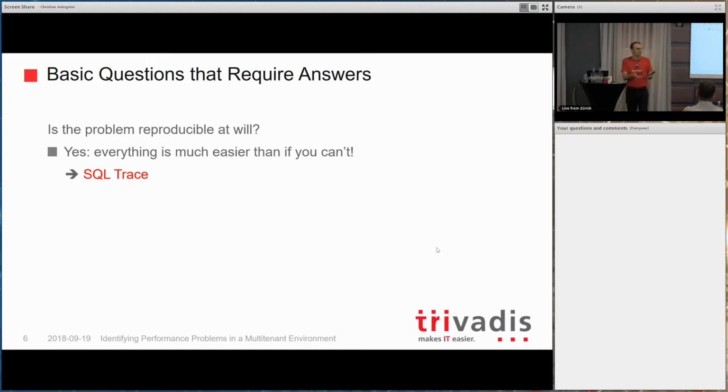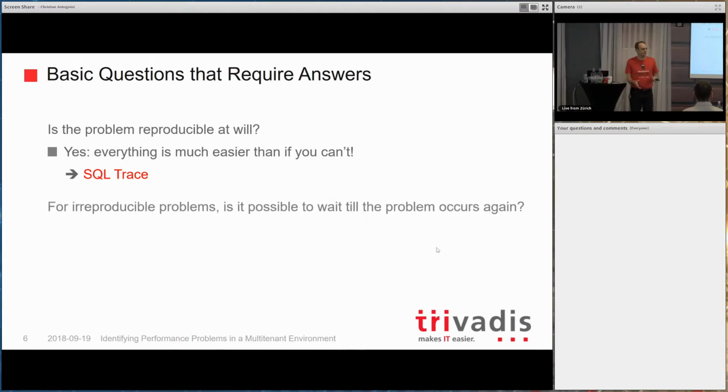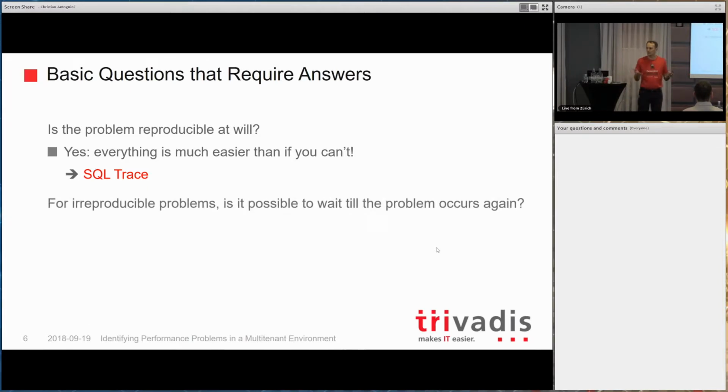Because we already know the statement, you just try to get more information about the execution time. But SQL trace is, as I said, a general tool that can be used independent of the number of SQL statements involved. Now, if the problem is not reproducible, then you have more or less two choices.